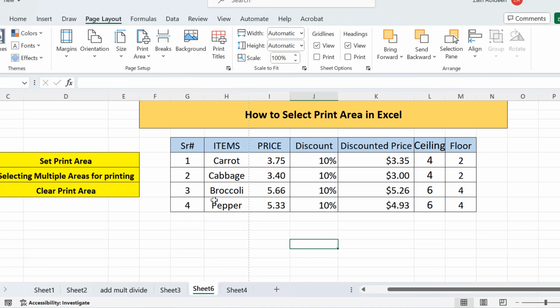So if you select a print area, it will be according to your choice of what you want to be printed on the paper. And if you are not selecting, the whole sheet will be considered as one area. So this is how you can set the print area, or how you can select multiple areas for printing in Excel.